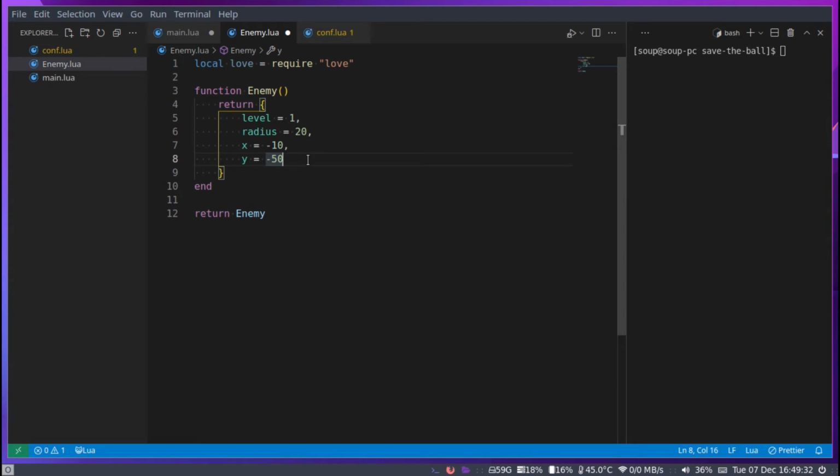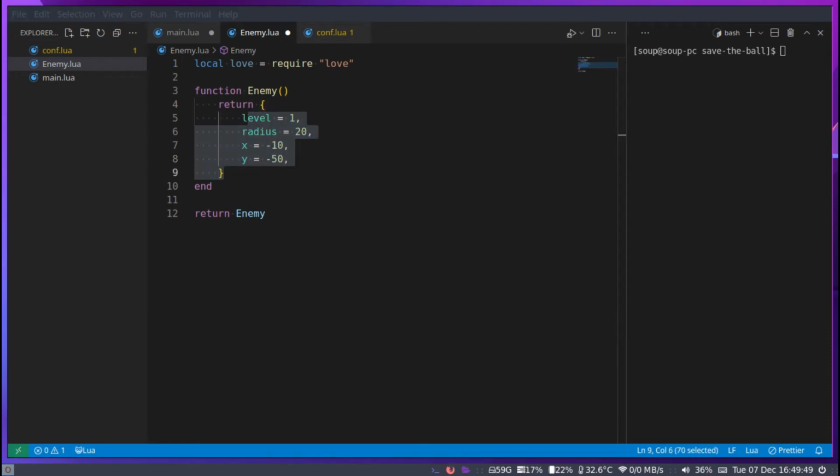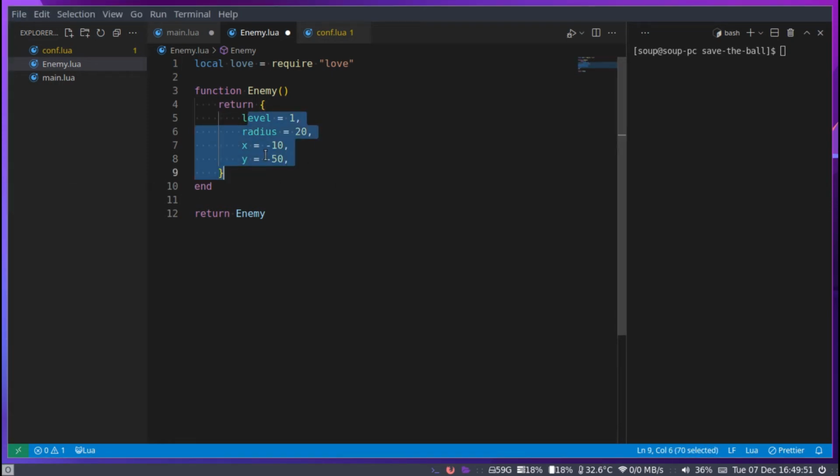We want it to be off the screen, and we're going to randomize where they actually come from later. But currently we want it off the screen because it should just pop into the screen as the level goes on. So more enemies will pop into the screen. Cool. So these are the first few things we'll use.